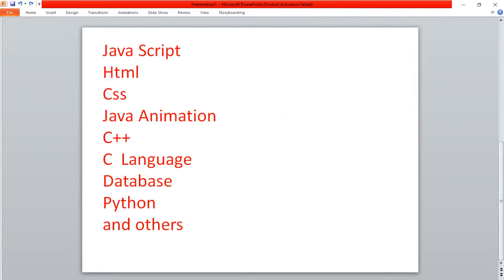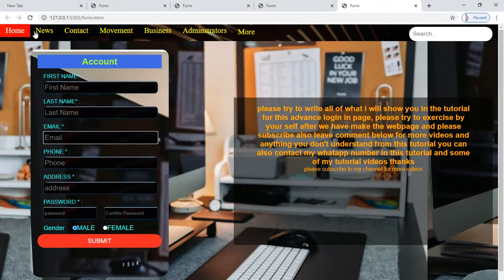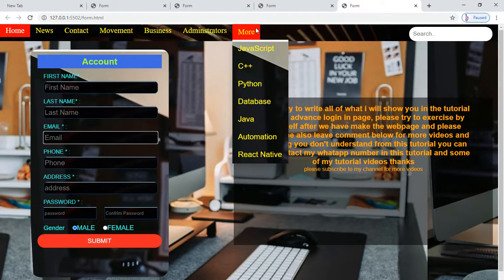So at this time, we will try to create this login web page, and everything you see here, we will create it all by ourselves.